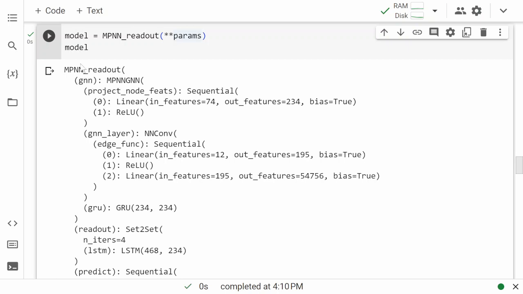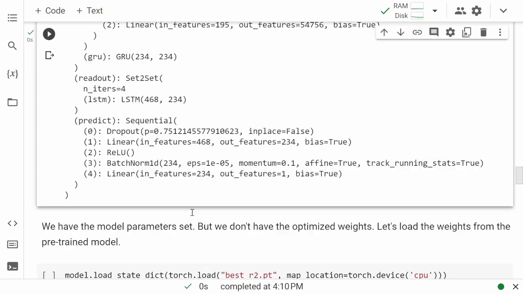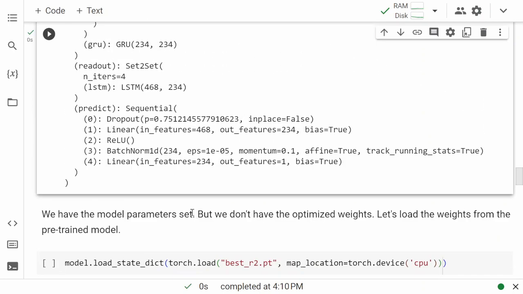So this is the model. We have GNN layer, readout layer, predict layer, and predict layer looks like this. We have a dropout layer, linear function, a ReLU followed by batch normalization, and then an output. This is pretty much standard looking. So now what we need is the weights for these models. The parameters and everything is set over here, and what the model training actually does is optimize the weights. If someone gives you the optimized weights, there's no need for training the model. You can just use the model.